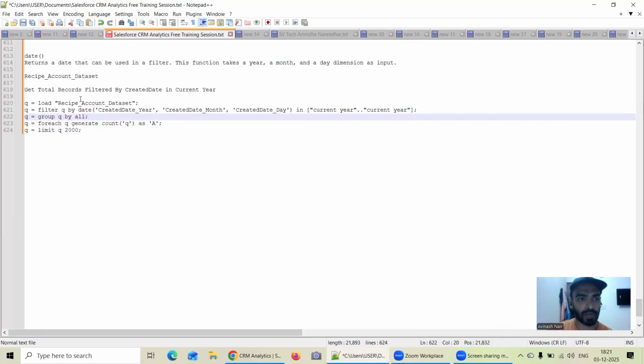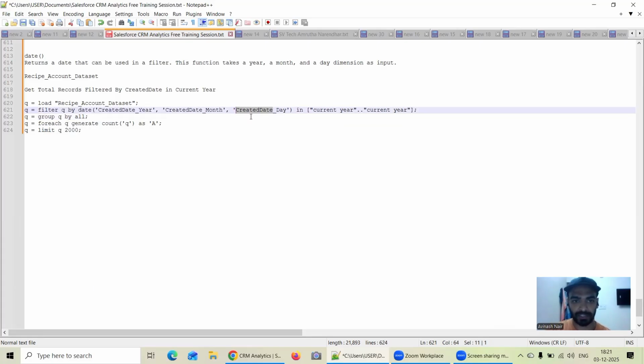So q equal to load, I am loading the recipe data set. Q equal to filter q by, I am putting this date function, and created underscore date. This is the field name of the date. It can be any date. In our case, this is the API name for that created date. And in square brackets I have to give the current year dot dot current year, and that's how it should be. I think everything else is fine.